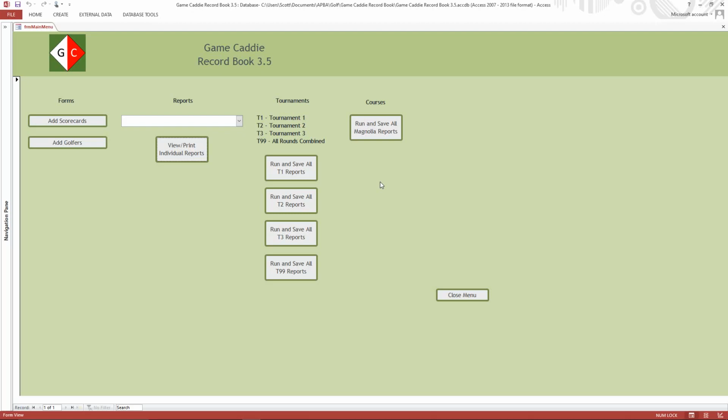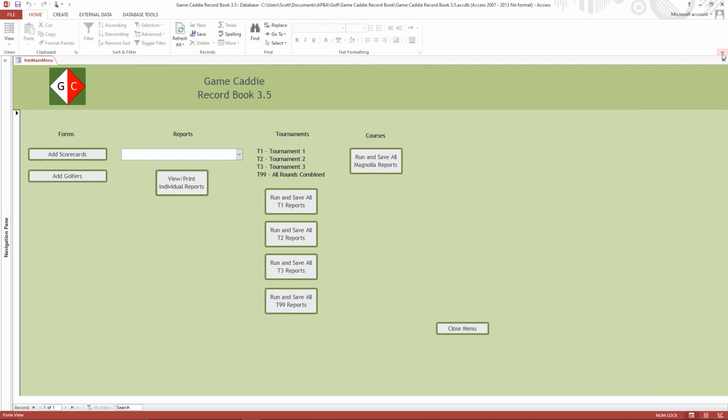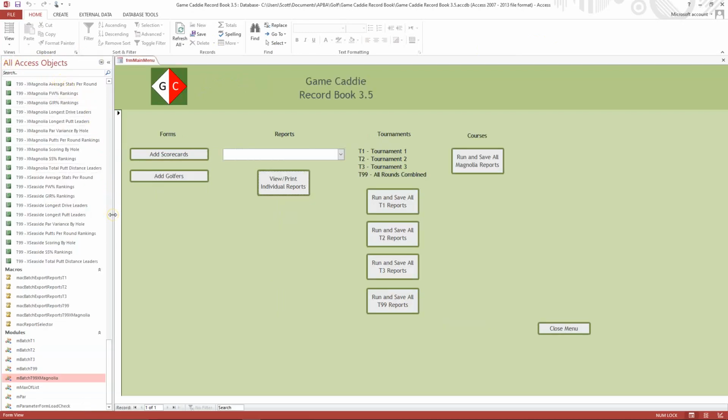So let's open up the screen that we're looking at here so it's a little bit easier for us to show you what you need to see. I've pinned the ribbon here to the top. I'm going to click on these double arrows over here to open this up. And what we want to do is come all the way down to the bottom of this list of access objects. So your reports were up here. These are some macros. We'll come back to that in a little bit. But we want to be down here in the modules area.